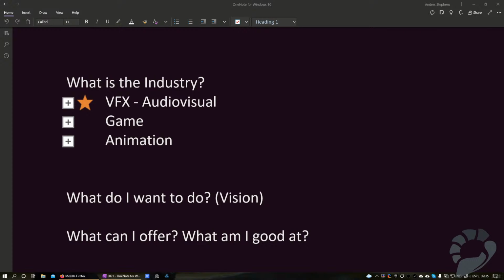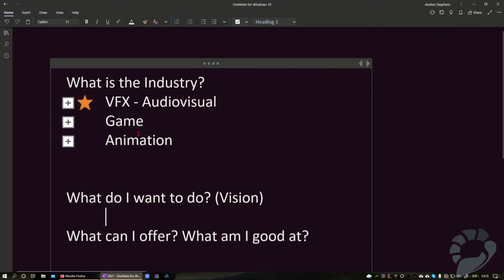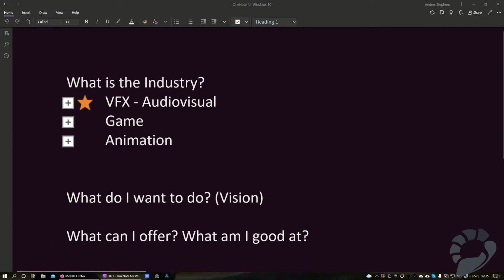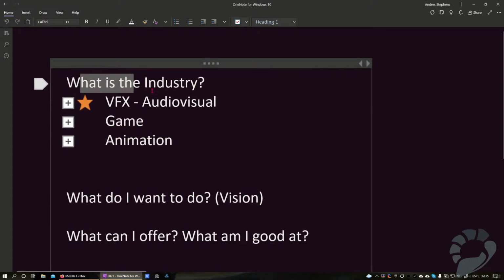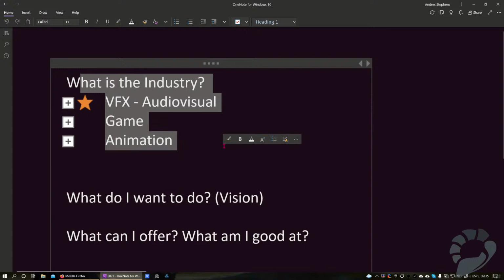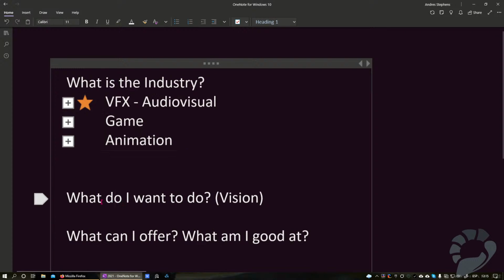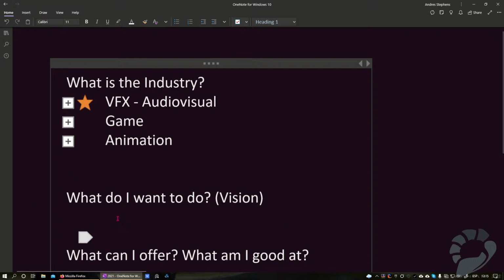We're just discussing an interesting question about what to do to get into the industry of visual effects, games, and animation in the CG world. What do you need to figure out? So basically, we just covered that you need to ask yourself a couple of questions. You need to understand what is the industry you want to get into. And then you also need to ask yourself, what do you want to do? Create a vision.